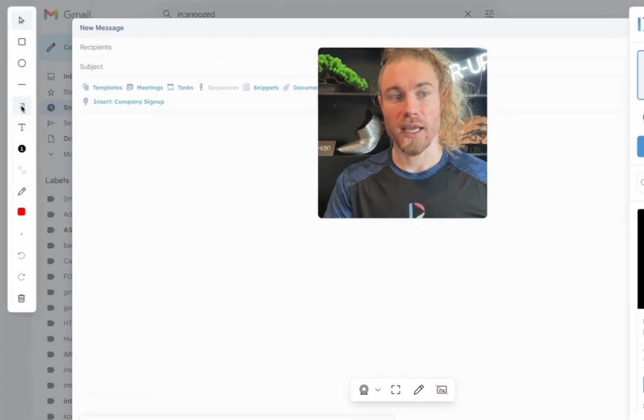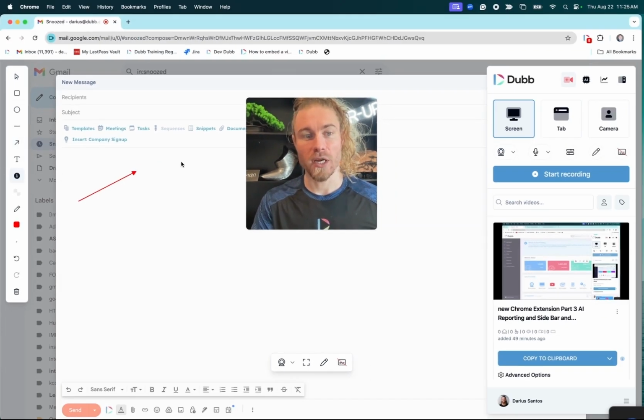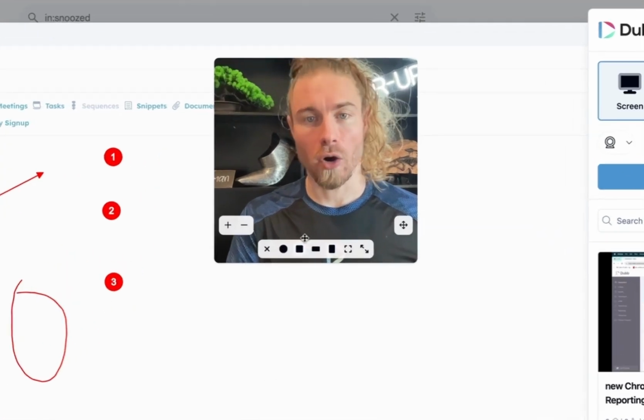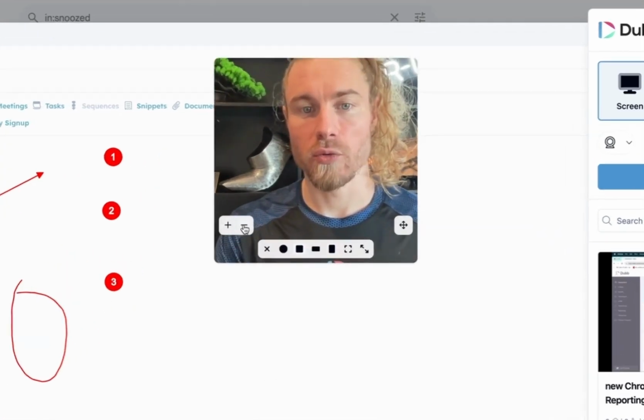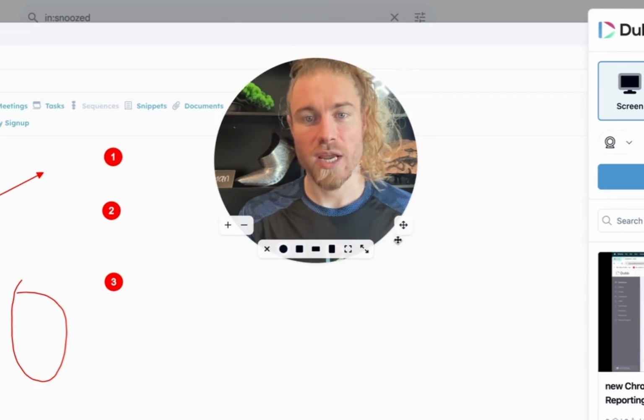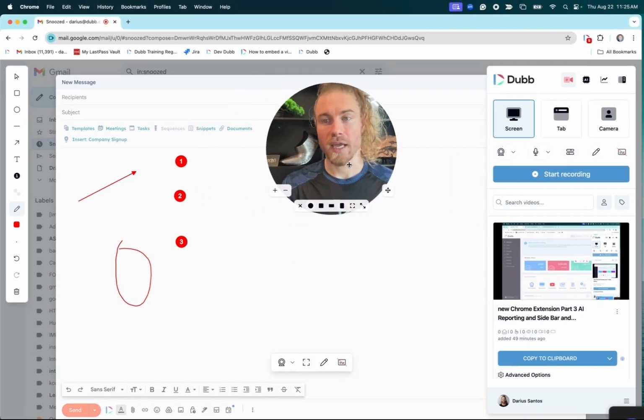Here we can do things like arrows pointing to the directions. We can number first, second, third. Of course, we can draw on the screen. There's an ability to completely alter your webcam where you can zoom in, zoom out, change the size, change the shape. And of course, you can move the camera anywhere you want as well.